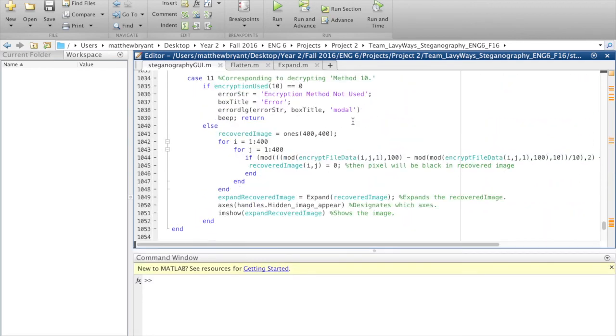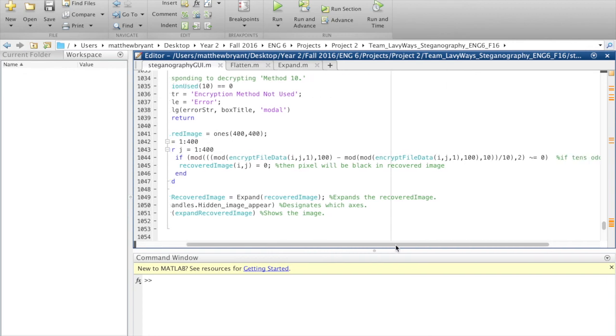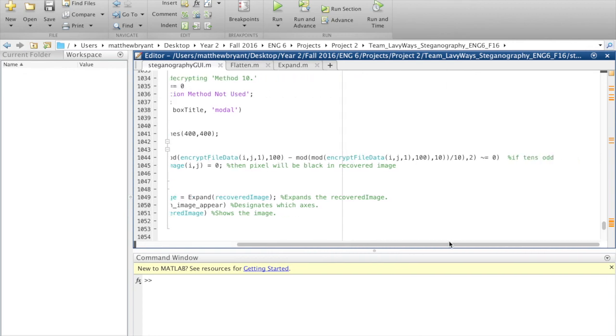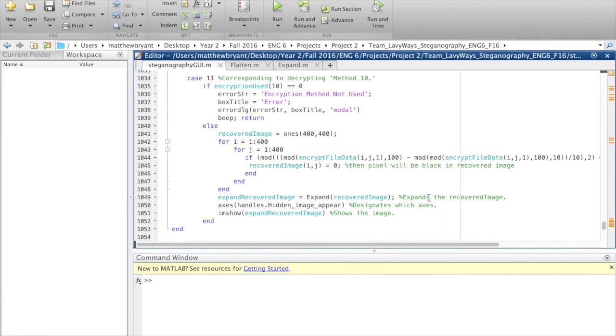So our method 10 decryption basically allocates a 400 by 400 array of 1s, which in this case are white pixels, and then creates a nested for loop which iterates from 1 to 400 twice, and says that if the binary value is odd again, then the pixel will be black in the recovered image, therefore equal to 0. We'll end the for loop and then use our expand function to expand the recovered image.